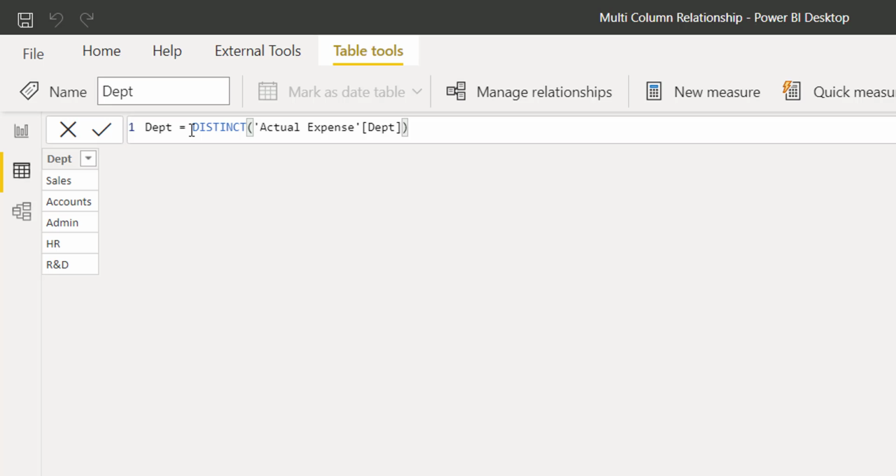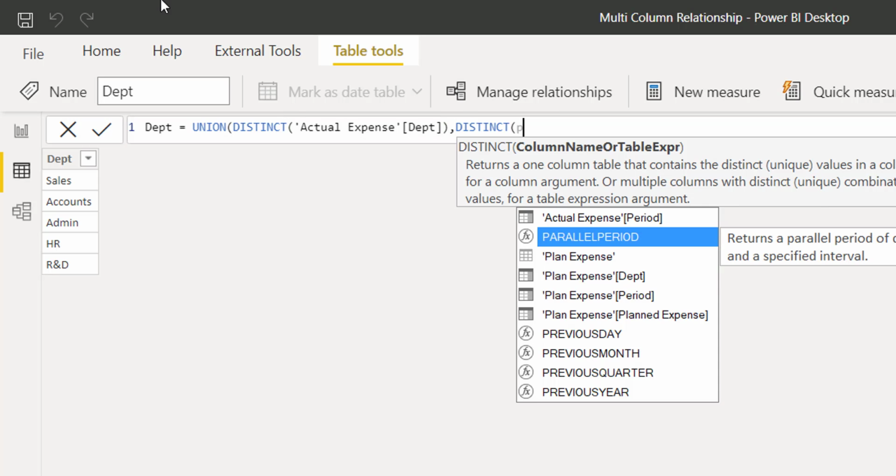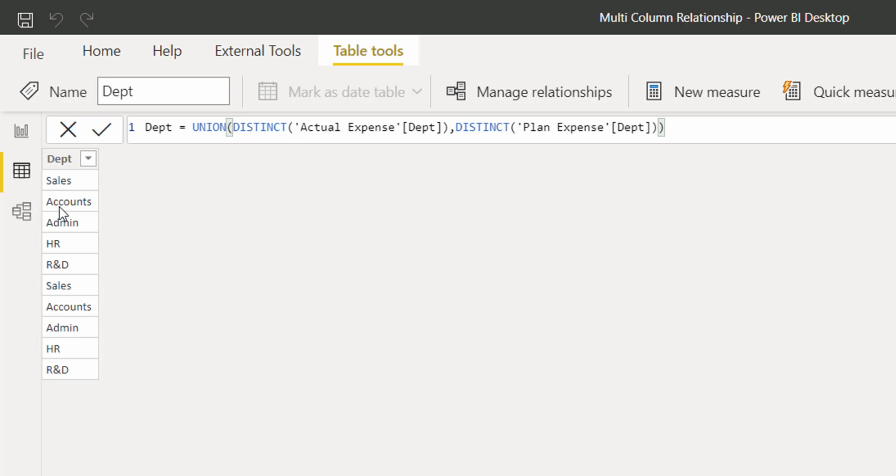In order to bring data from both the tables into one column, we will be using union and then again distinct. Here I will use the plan table and the department. So now if you see, sales is getting repeated two times, accounts again getting repeated, admin getting repeated. So in order to get the distinct count, let's again use the distinct keyword. So here in the bridge table we have a distinct department.